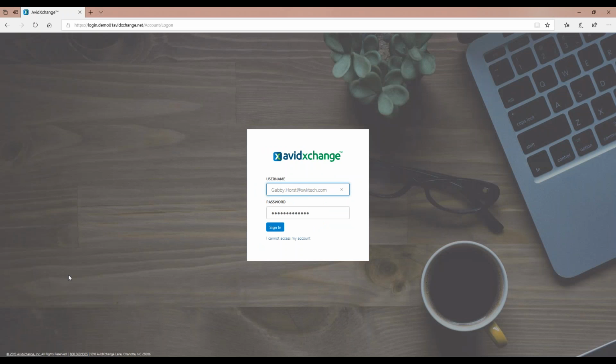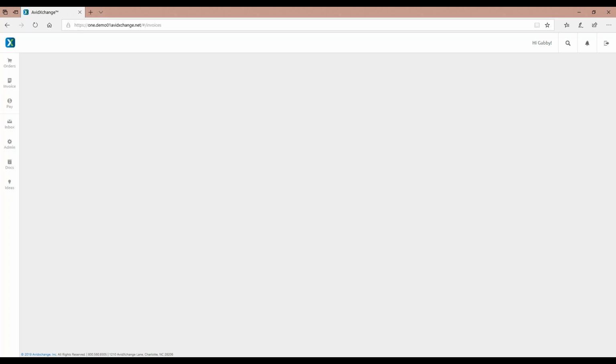And this is what the portal is going to look like. So you're going to receive a notification that you have invoices for approval, and you're going to log in. A nice thing too about the AvidXchange portal, you can have a limited amount of approvers that can access the system.